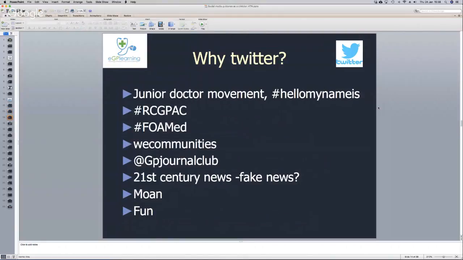Then the question is, why would you want to use Twitter? Well, it's made social change. There is no question on that. I think Twitter has made a huge impact in the social movements, things like the Arab Spring and that kind of stuff that happened a few years ago. The junior doctor movement a few years ago was massively mobilized because of Twitter itself. It made a huge impact.